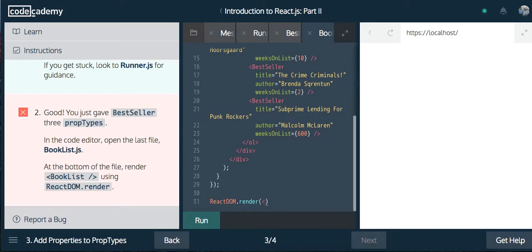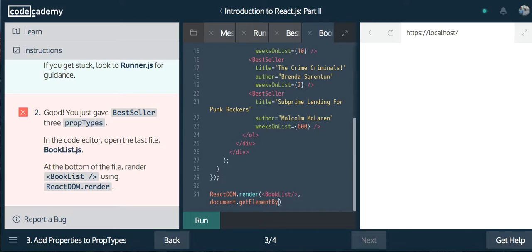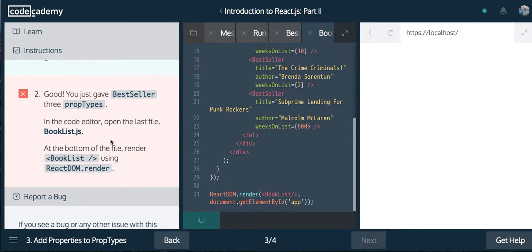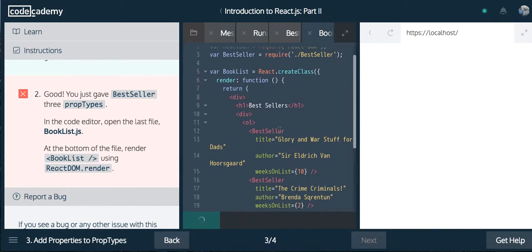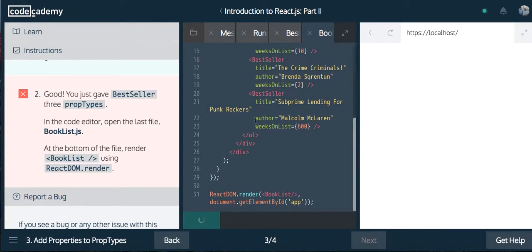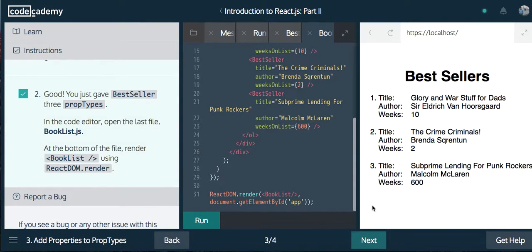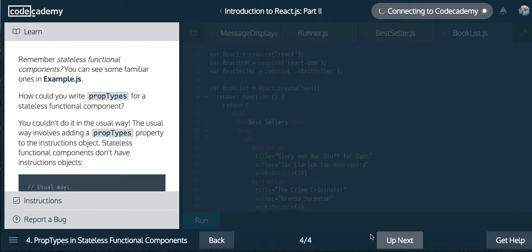We'll pass it our component BookList. Get rid of that because it's self-closing. And like we've done all along, do document.getElementById, and we'll pass it app. And let's run that, make sure that's good to go. Okay, it's loaded. Cool. So move on to 4.